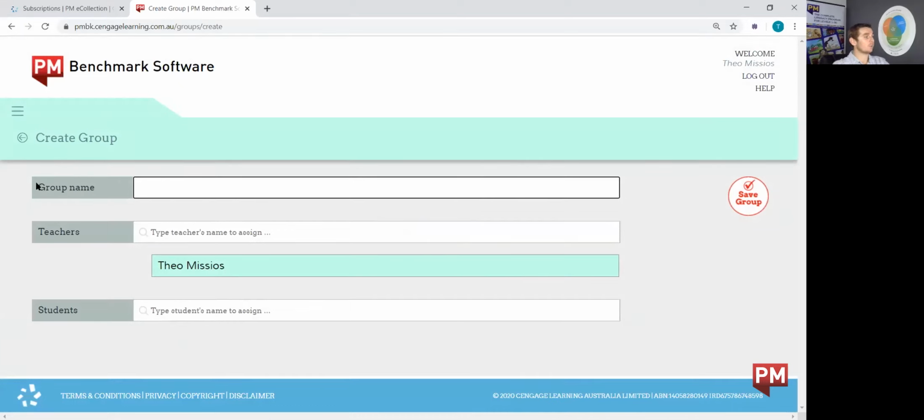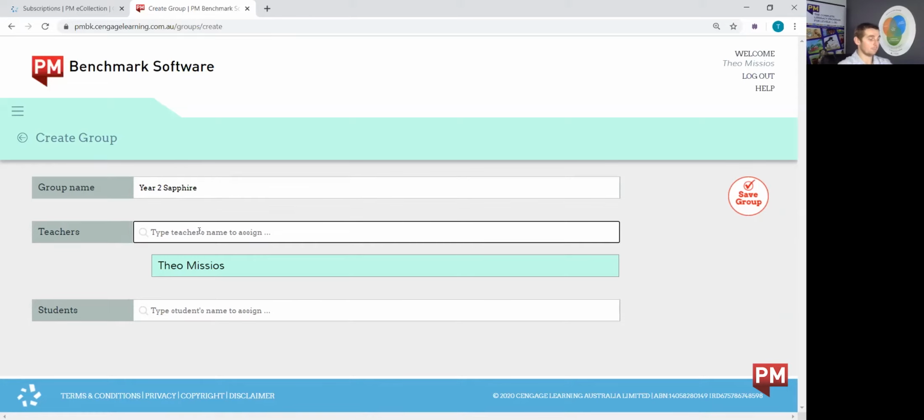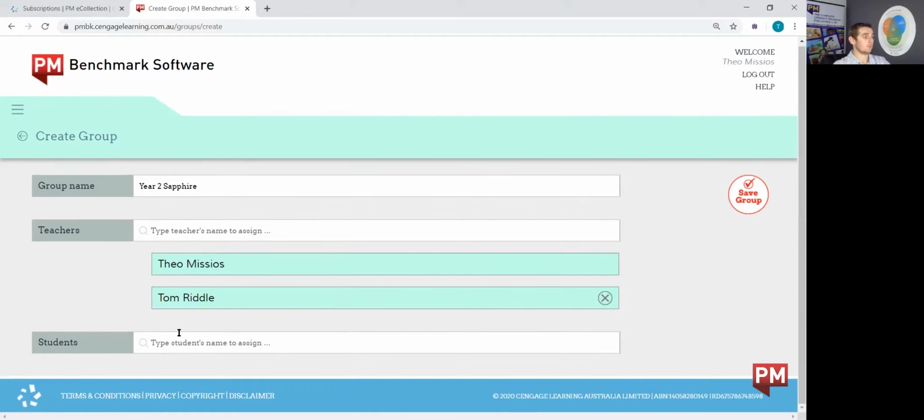The three criteria required to create a group are group name, teachers, and students. Type in the name that you'd like when creating this group. As you are the teacher that is signed in, you will automatically be added to this group. However, you can add additional teachers if required. Type in the students that you'd like to add to this group.